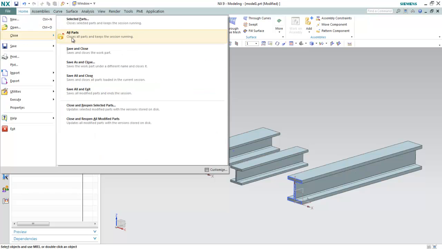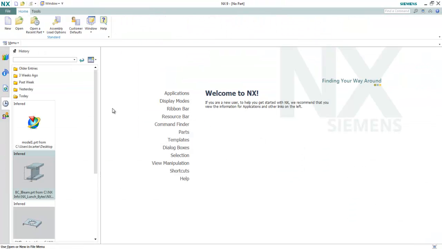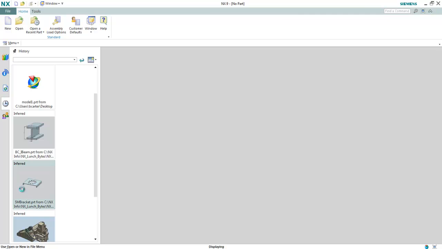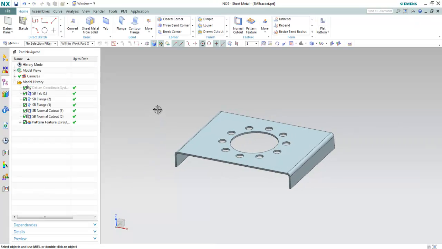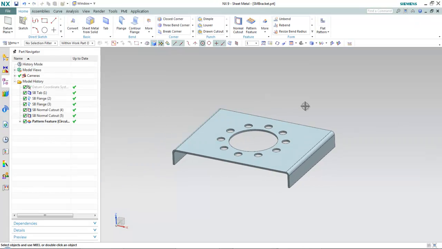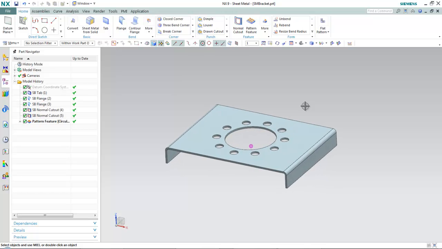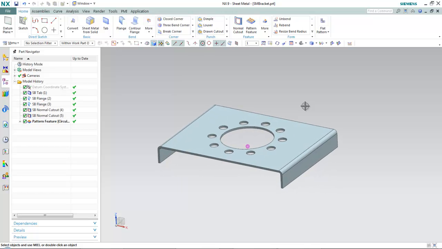I'm going to go ahead and close all these out. And let's take a look at another example. Here, this sheet metal part. So the other one we did, the I-beam, was just a simple part file. Maybe we want to look at how to do the same thing with sheet metal.